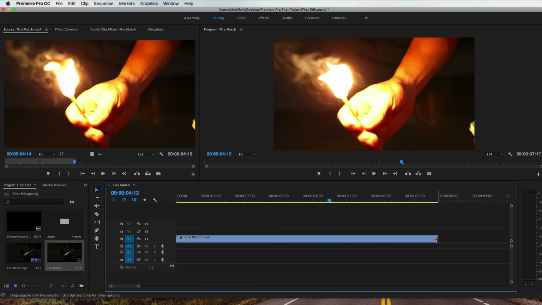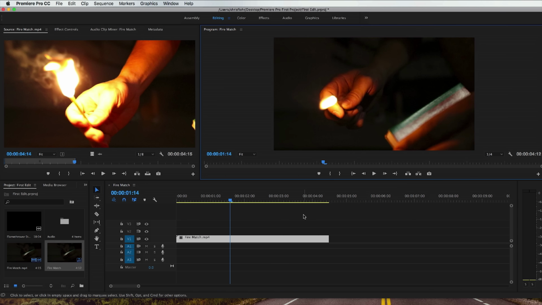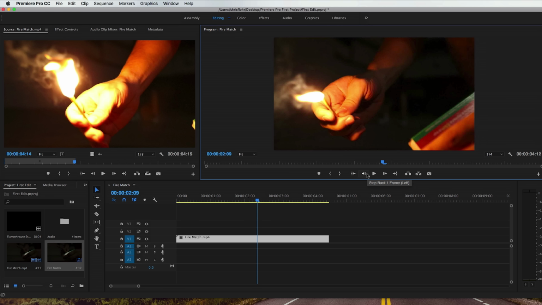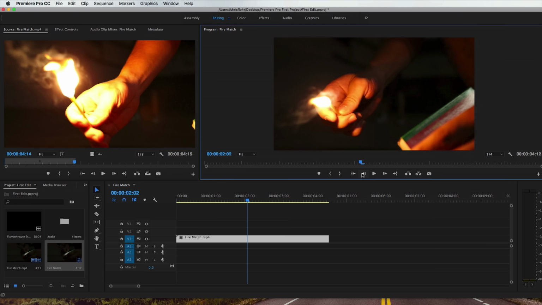If you want to make it shorter, move it to the left. Alright, so now we're gonna move to this upper window. Here it represents what's going on your timeline. So you can hit play, stop, you can change frames, you can go back in frames, and you can basically see what's going on the timeline.